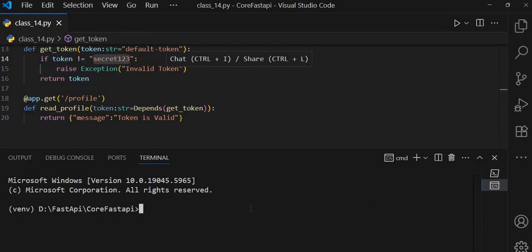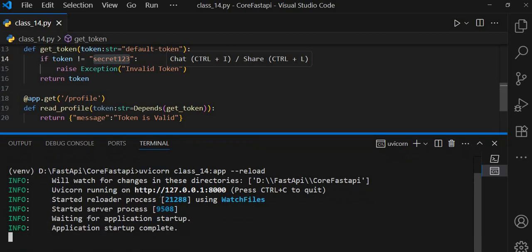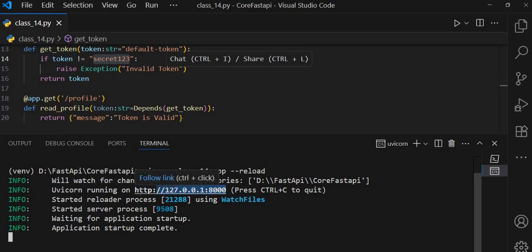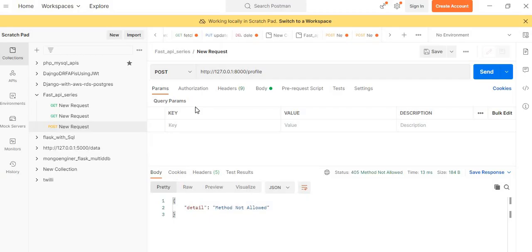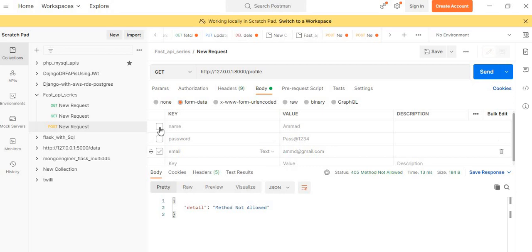To run this code, I have to run my app for FastAPI: uvicorn, our app name is class-14, app, reload. Our app is running on this localhost IP address and the port is 8000. Let me copy this. I open my Postman to test this route. The method I am using is get. The IP address and port are okay for our app, and the route name is profile. We have to pass only the token. So I am going to change this token, and the token secret123. Let me add this.